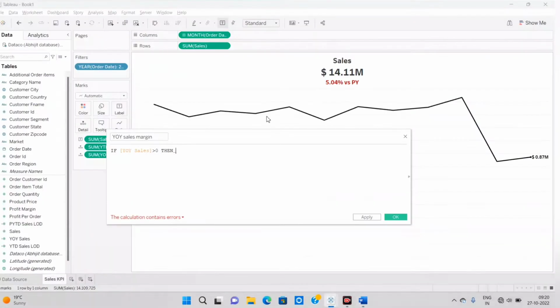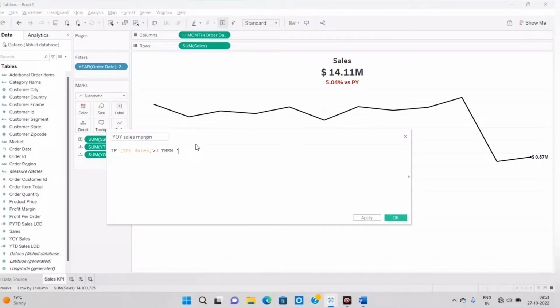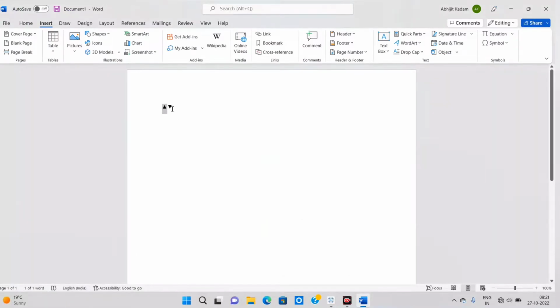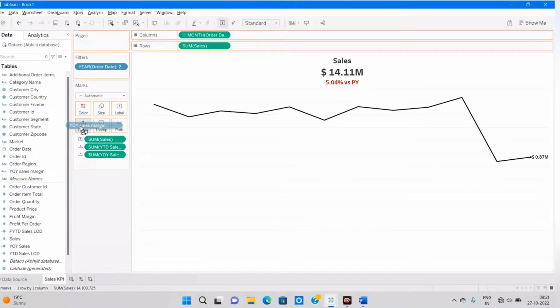So now how will we use those in Tableau? If it is greater than 0, then obviously it is positive, so we will be using this one. I will copy it and put it into single quotes, or you can put it into double quotes as well. Else if the other condition is satisfied, if year on year sales is less than 0, then you will be using this one. That means it is negative, so we will be using the down arrow, as it is decreasing, and we will end this. It is valid, so we will click OK, and I will put it again into the details.